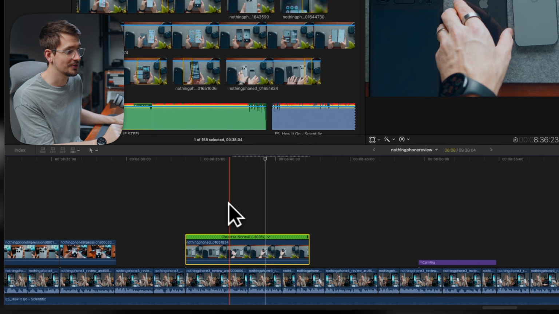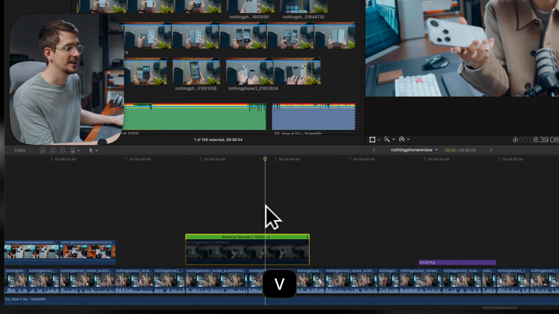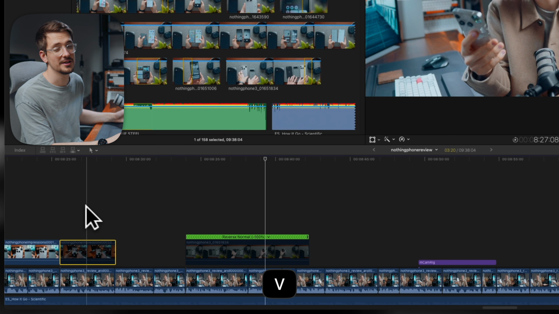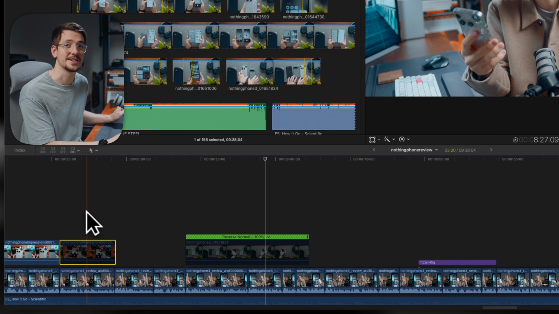This one is super easy if you don't already know it, and that's V. Just tap that, and it will enable and re-enable different clips in your timeline, just like that. Again, I use this all the time. Trust me, that one is going to come in very handy.